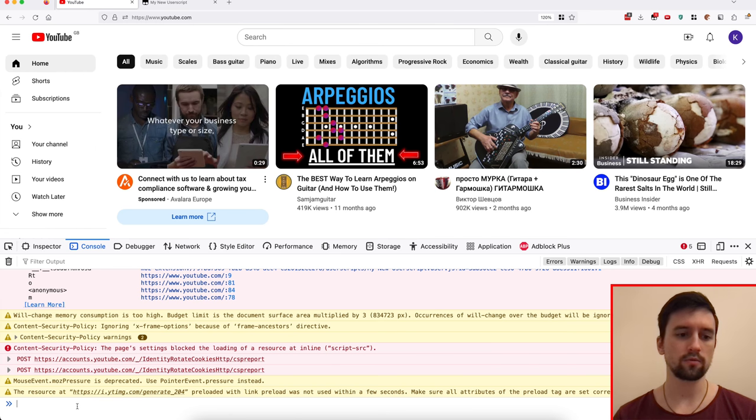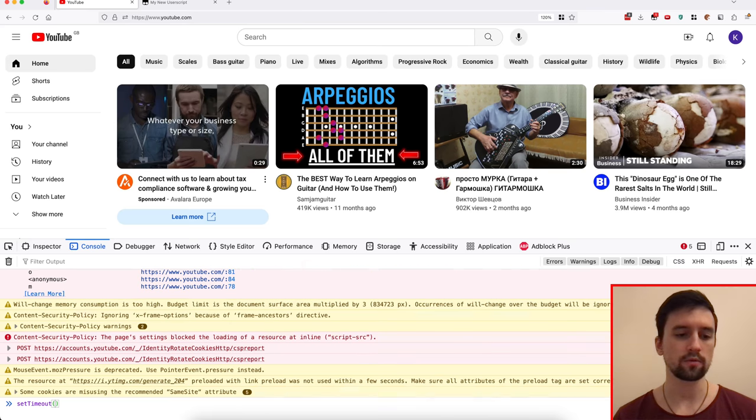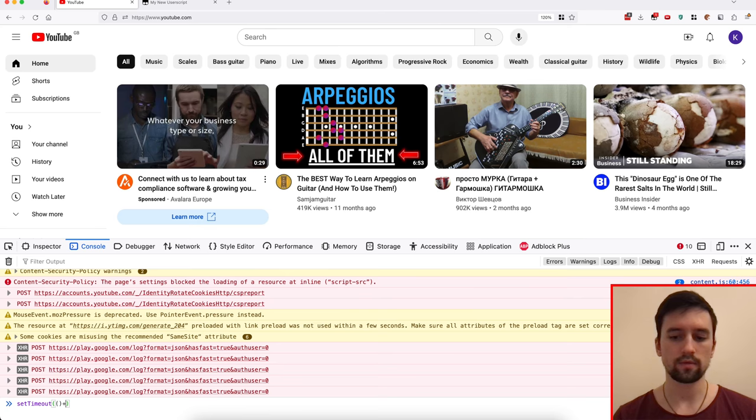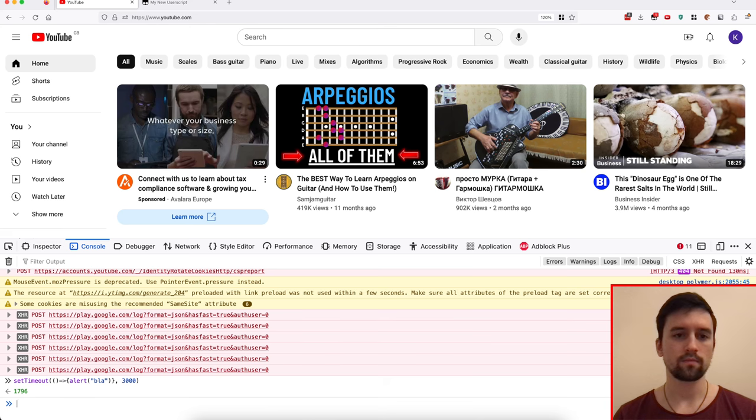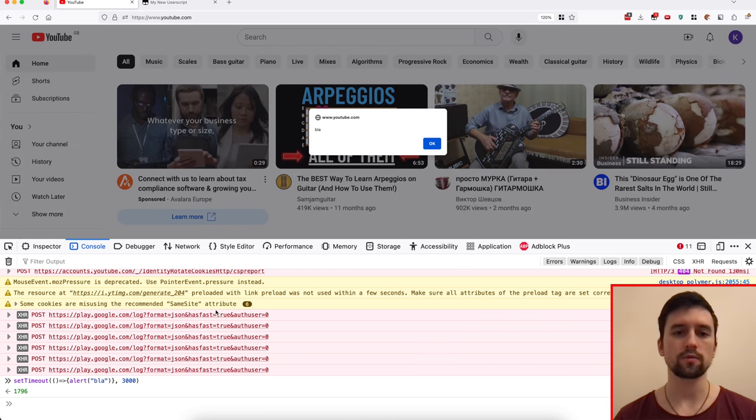And what you can do is use set timeout. So let me just show you here how it works, right? So first you need to give it a method. So let's create some method. Right. And this method is going to alert, say blah. Okay, and then you give it number of milliseconds, so let's give it 3000 milliseconds or 3 seconds and see what happens. Okay, after 3 seconds you've got this pop-up, right?